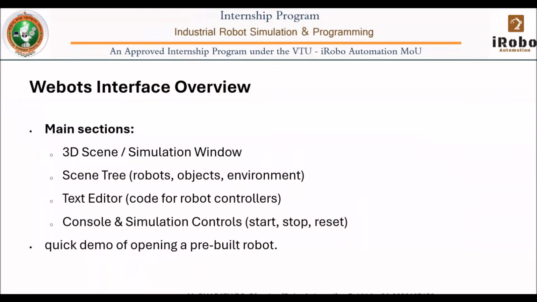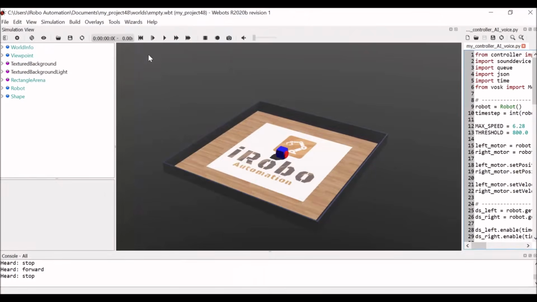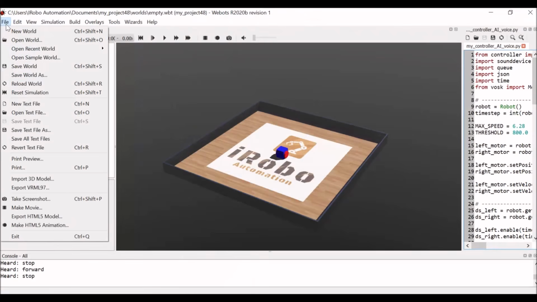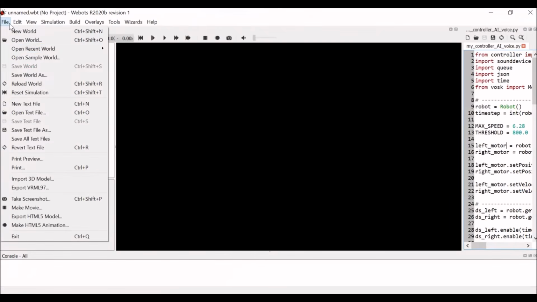Okay, so now that is a demo. Even a pre-built robot is also there. So that means this is what we develop, but we can also use the predefined robots that we call proto nodes. Okay, you can take a new world and go to file. So there, open sample world.